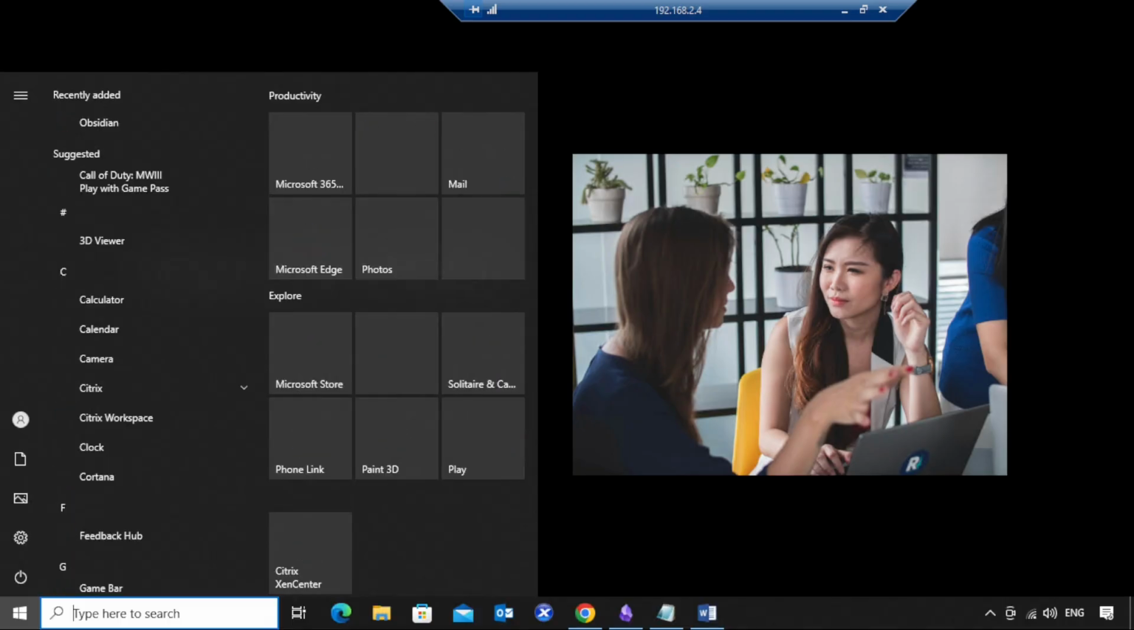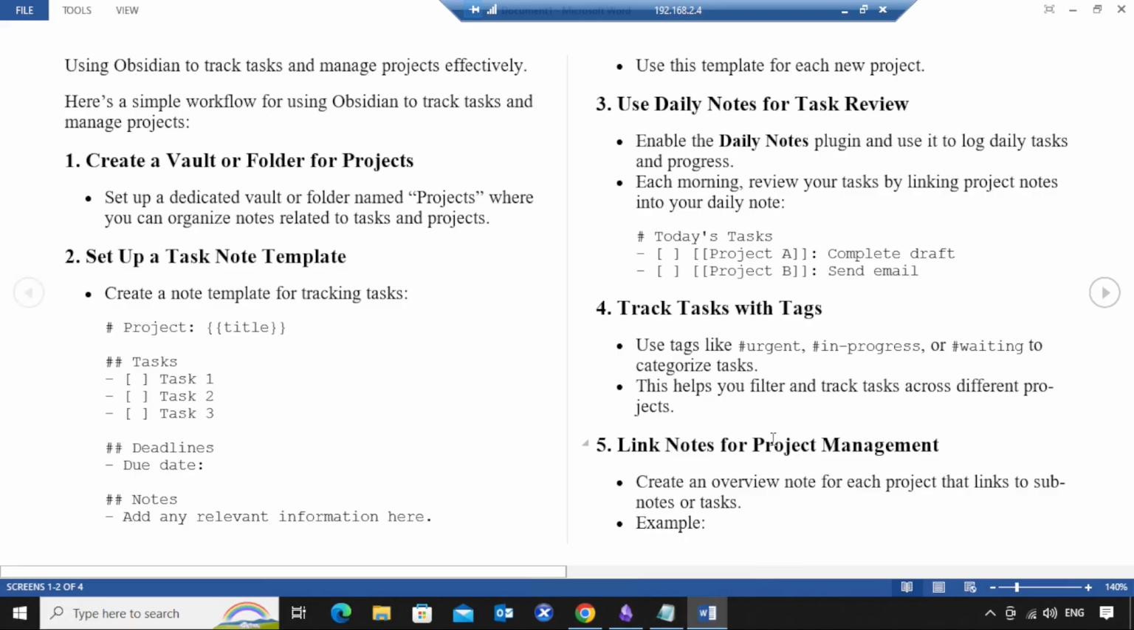Okay, so let me go to a document. Using Obsidian to track tasks and manage projects effectively. Here is a simple workflow for using Obsidian to track tasks and manage projects as a project manager.